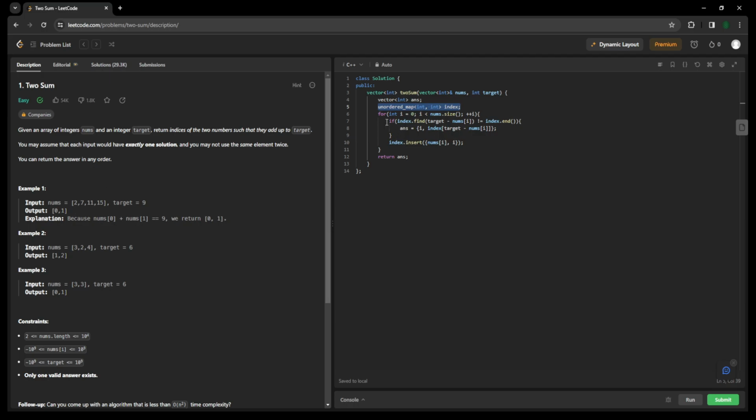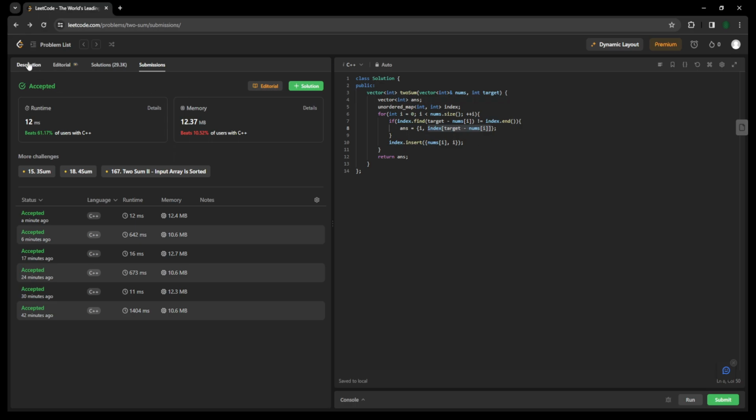If we are encountering the element for the first time, I'll just insert the value of it and its corresponding index. If it already exists, then we have already found it, so give me these indices and retrieve the value from the map, right?